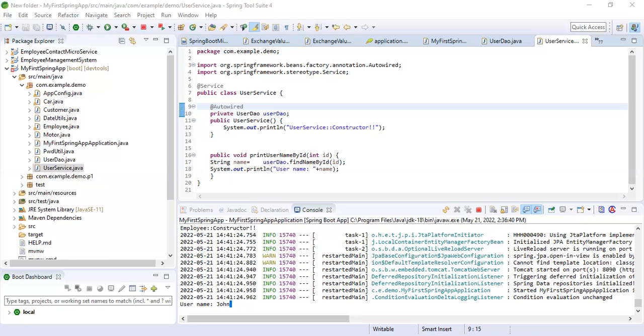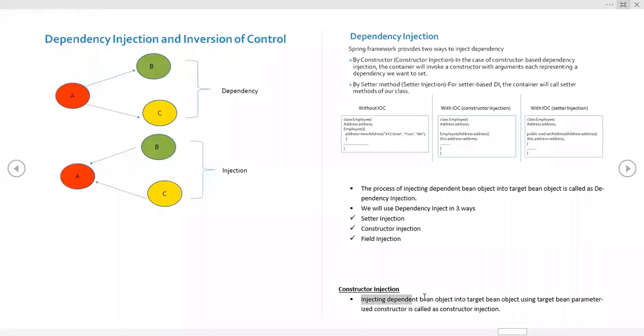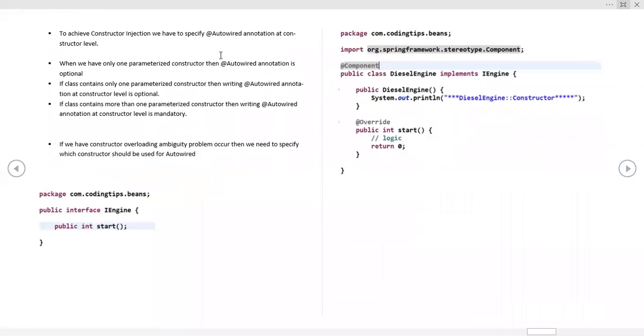So what is constructor injection? Injecting the dependent bean object into the target bean object using the target bean's parameterized constructor is called constructor injection. Let's read this point. To achieve constructor injection, we have to specify the @Autowired annotation at the constructor level.